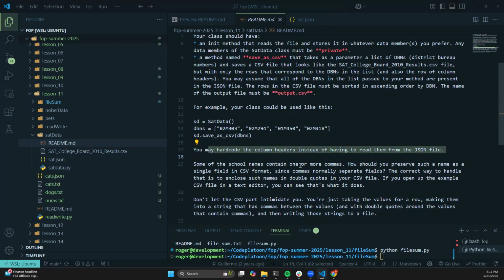Some of the school names contain one or more commas. How should you preserve such a name as a single field in CSV format? So you have to keep that in mind, since commas normally separate fields. The correct way to handle that is to enclose such names in double quotes in your CSV file. If you open up the example of the CSV file in a text editor, you can see that's what it does.